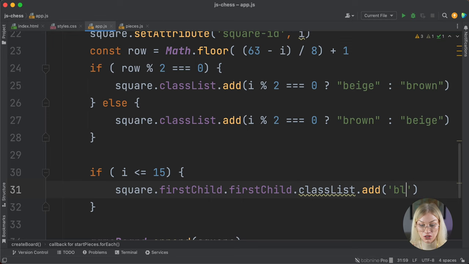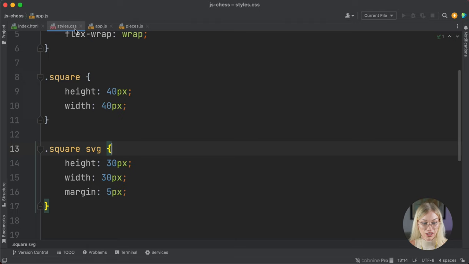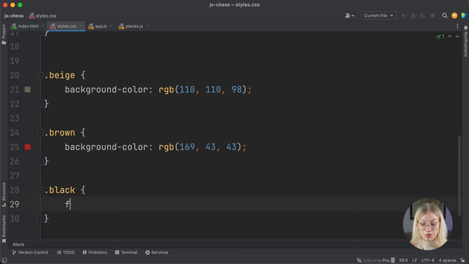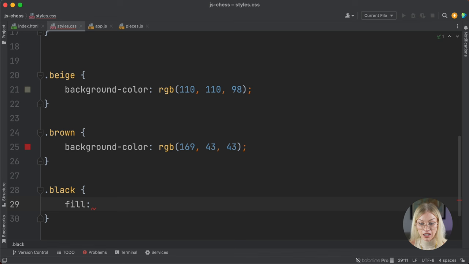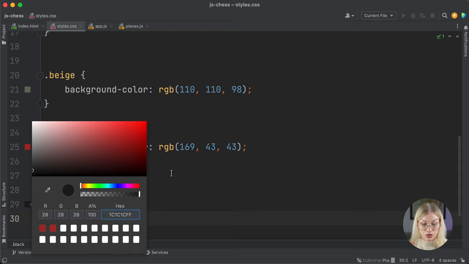And I'm going to add the class of black, which means we need to, of course, define it. So here, let's do black, and this is going to be a fill because SVGs work with fill. On the SVG, we need to change its fill, and I can just do black if I wish, or maybe let's go ahead and do another color just so it's obvious that it's changing. So let's make it like RGB 28, 28, 28.